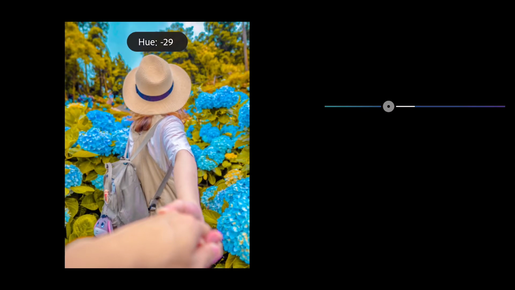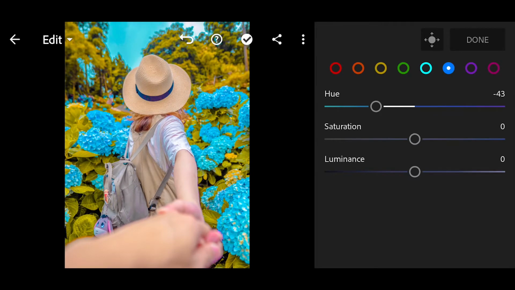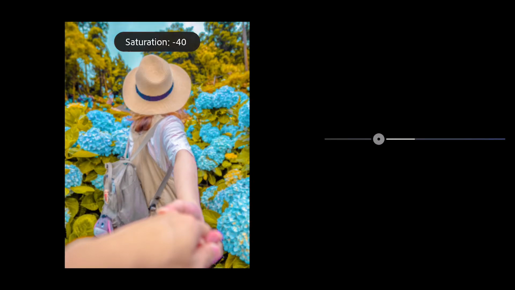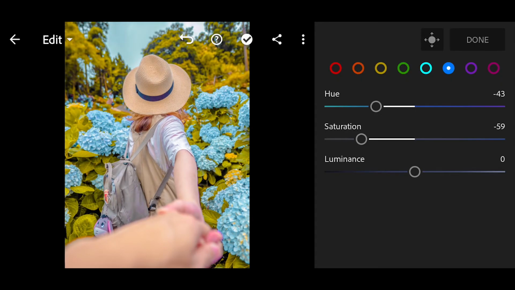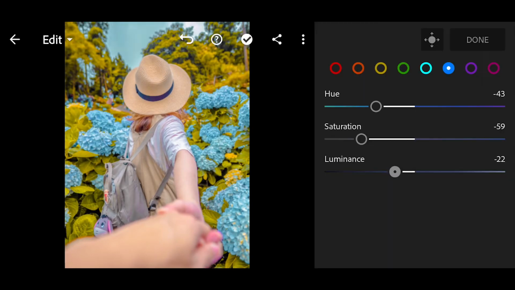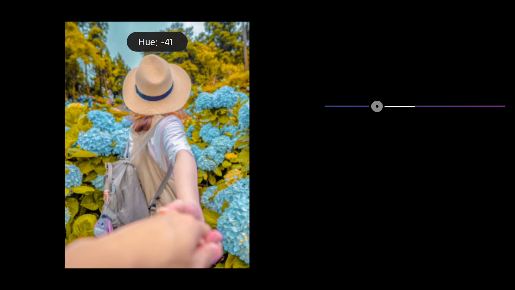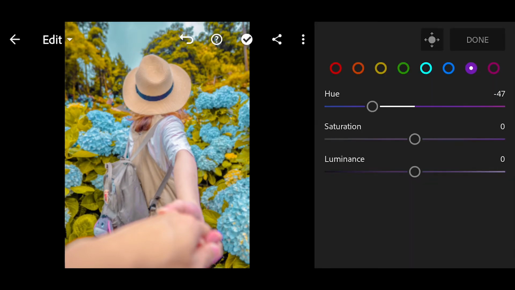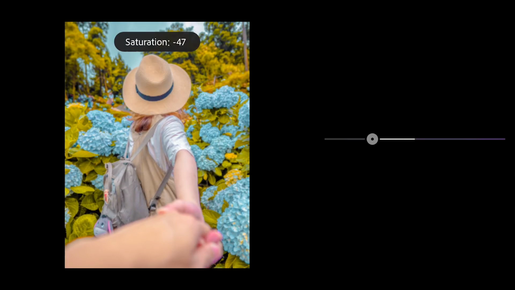Next go to blue. Bring the hue minus 42. Saturation minus 59. Luminance minus 22. Go to purple. Bring the hue minus 47. Saturation minus 47.